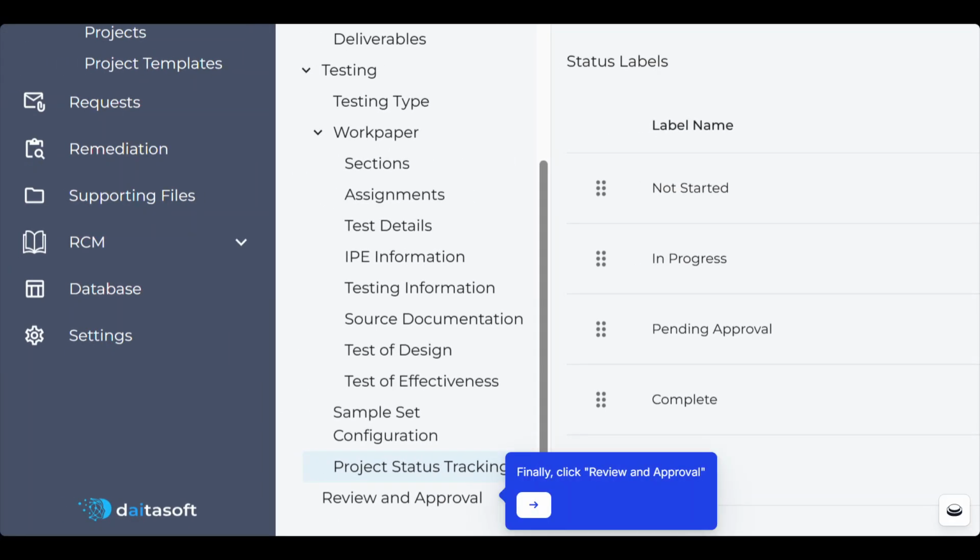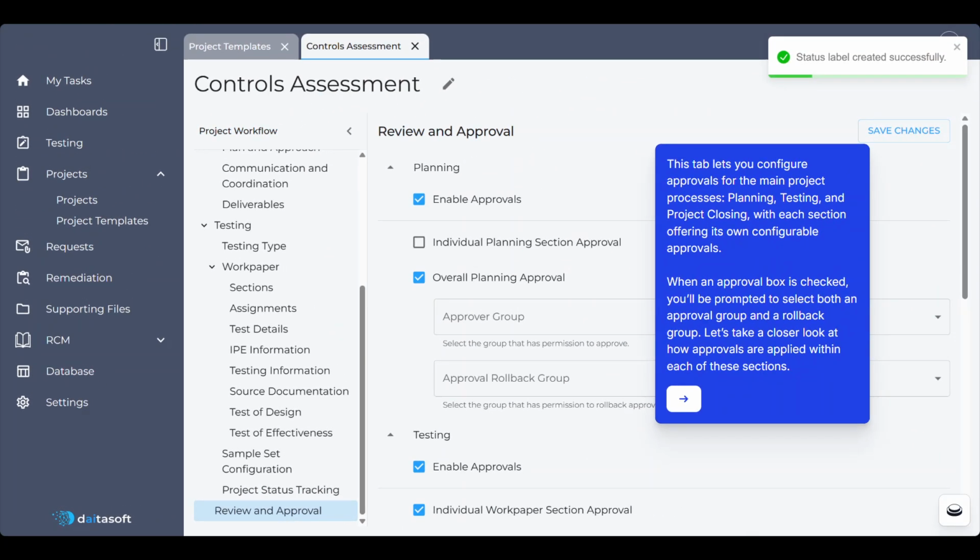Finally, click Review and Approval. This tab lets you configure approvals for the main project processes: planning, testing, and project closing, with each section offering its own configurable approvals. When an approval box is checked, you'll be prompted to select both an approval group and a rollback group. Let's take a closer look at how approvals are applied within each of these sections.